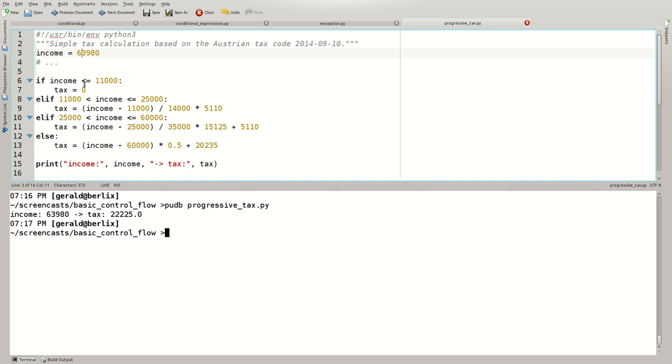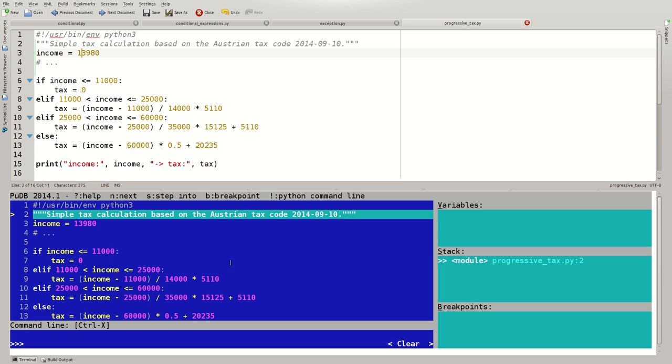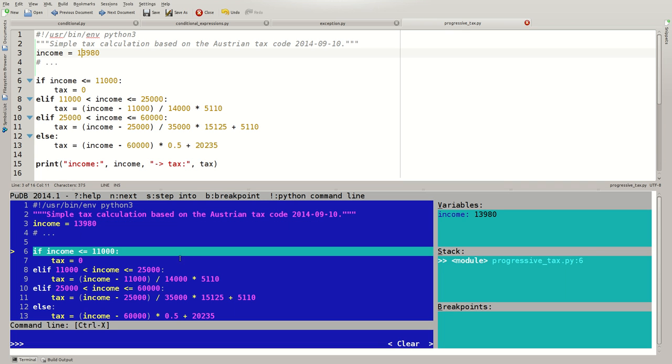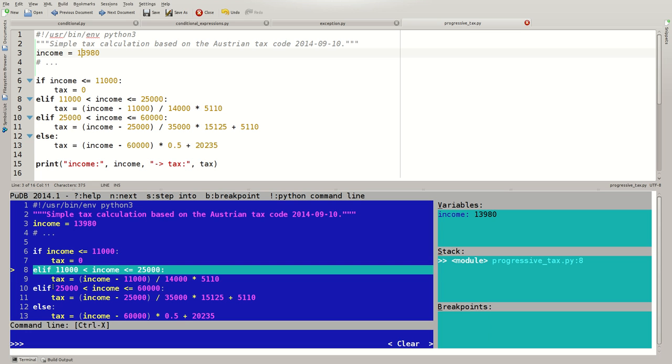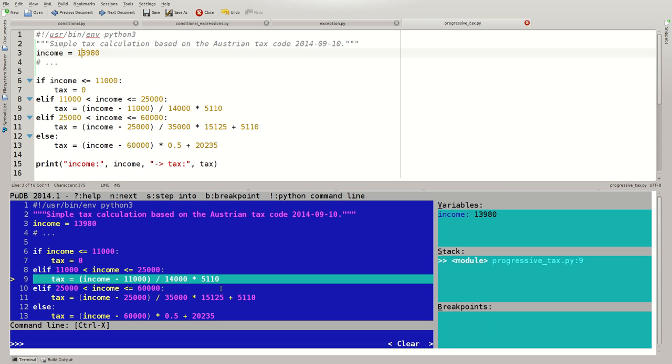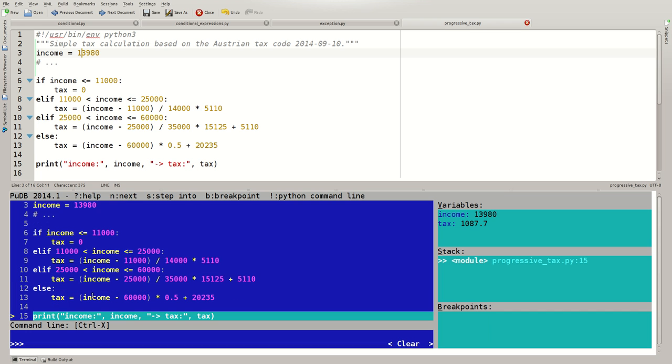And that's it. If we try this, say, with 13,000 euros again, now we run this, the first statement is not true, the second one is true, so this block here will be executed, and since one of them was true, Python will not look at any of the other conditions but jump to the end of the if-then-else statement right away and print it out.